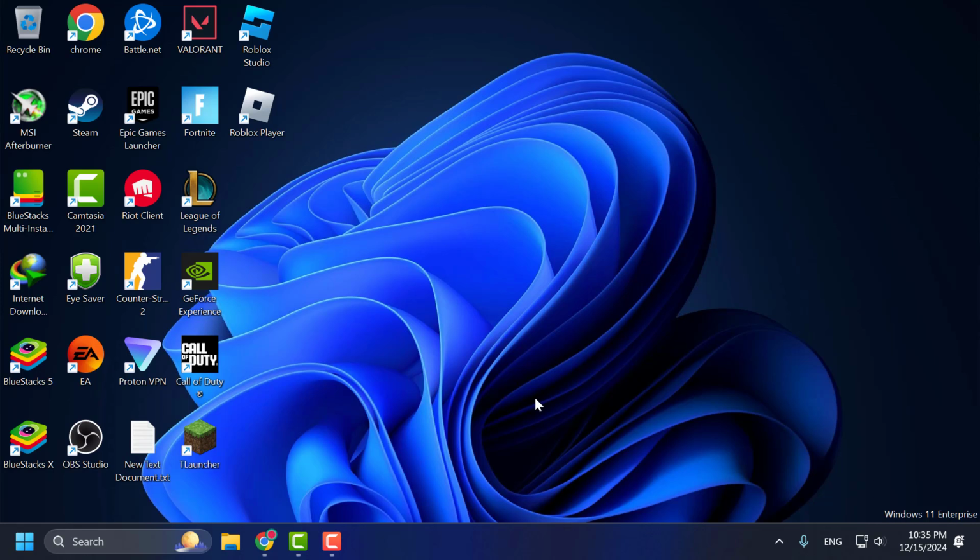Today we are going to see how to fix if Google Chrome is running slow or lagging on your Windows PC. Let's fix it, guys. For the best results I recommend to follow all these steps.